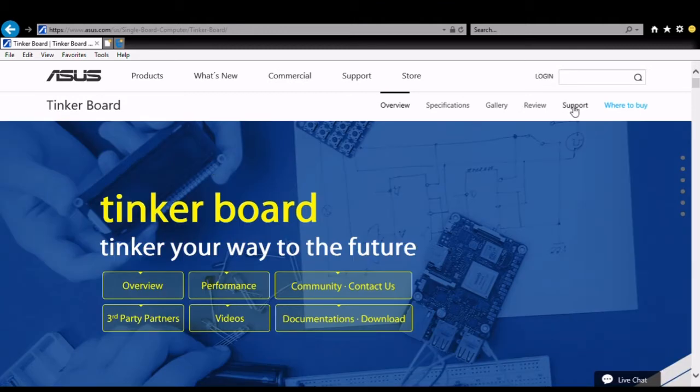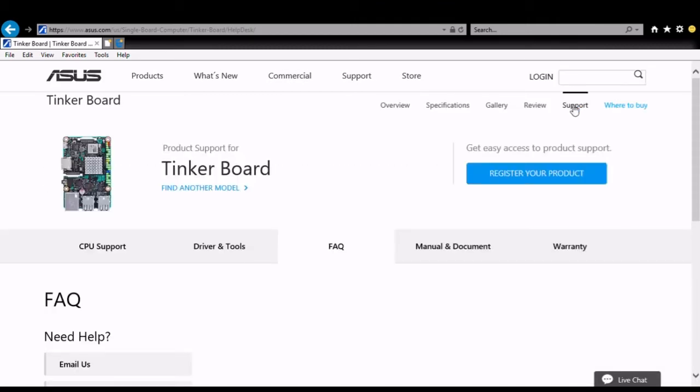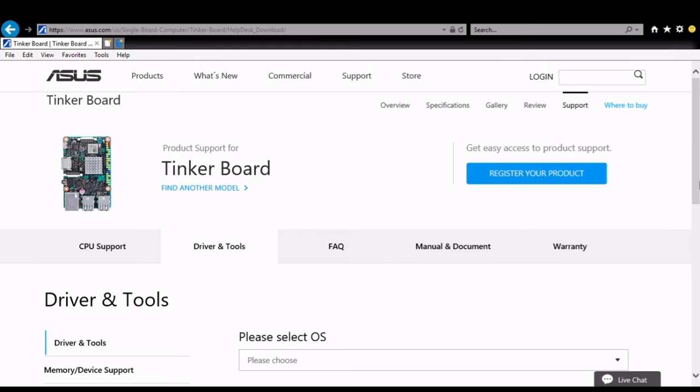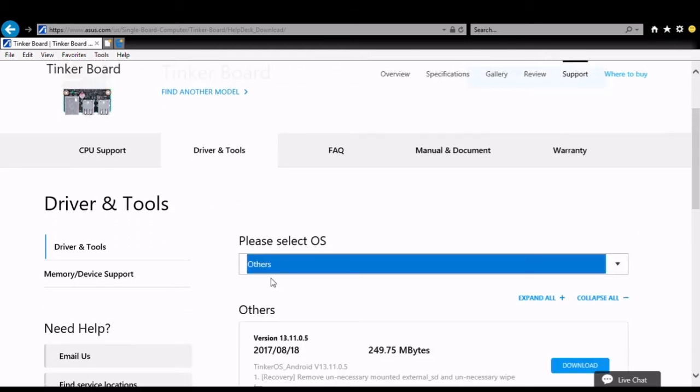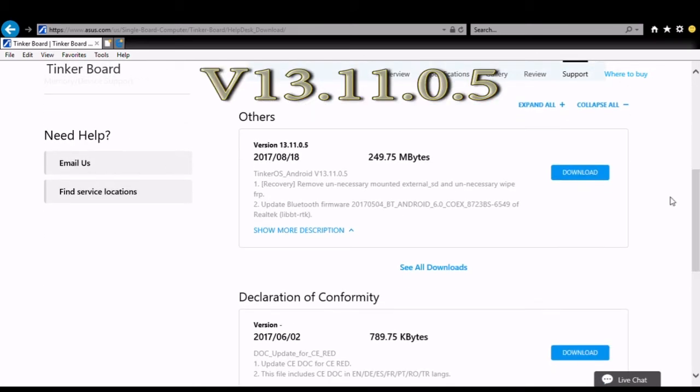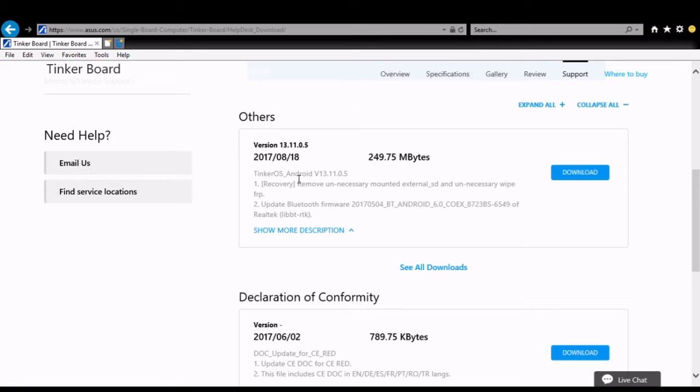And they got their stuff hidden. So you go under Support, and it's under Drivers and Tools. And if you select OS, and I think just Others is the only one that I've ever seen, and there it is. So it looks like we've got version 13.11.0.5 as of 8.18, which is today. So a nice little Friday surprise. So you can see Tinker OS.